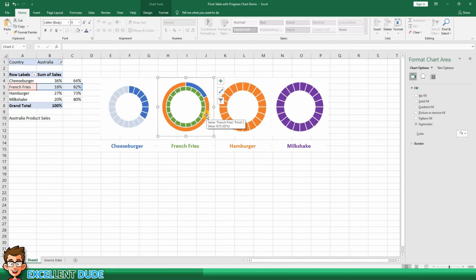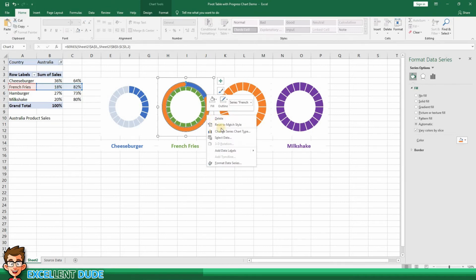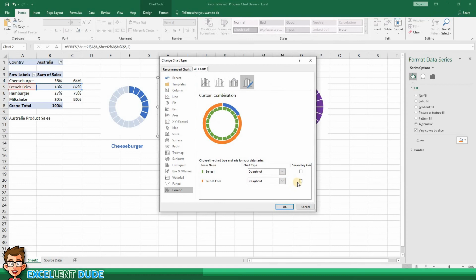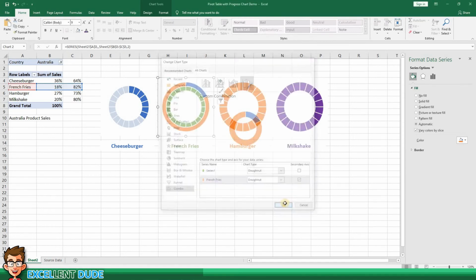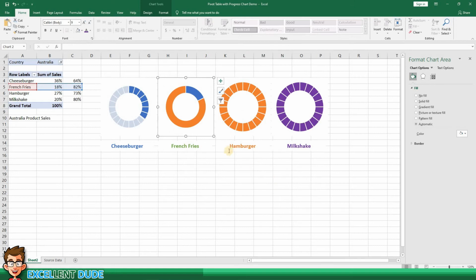Now I need to make the outer ring the secondary axis. I'll click on the outer ring and then right-click and select Change Series Chart Type and check the secondary axis checkbox and click OK. Now I'll click twice on the blue segment and choose No Fill. That's under the paint can icon.